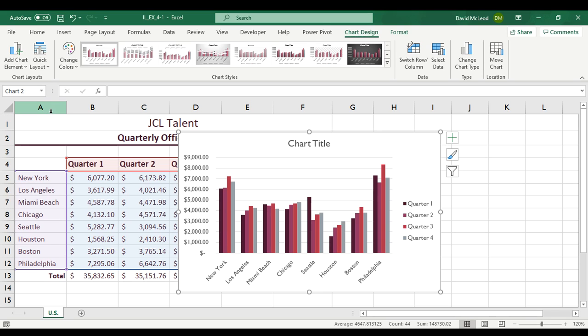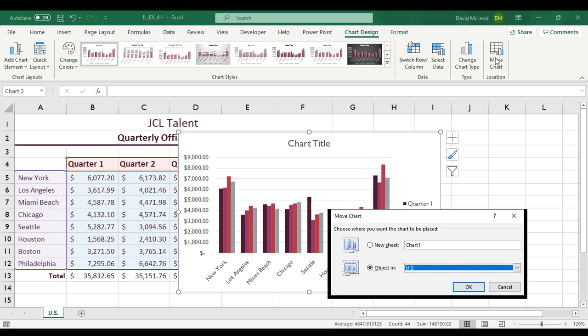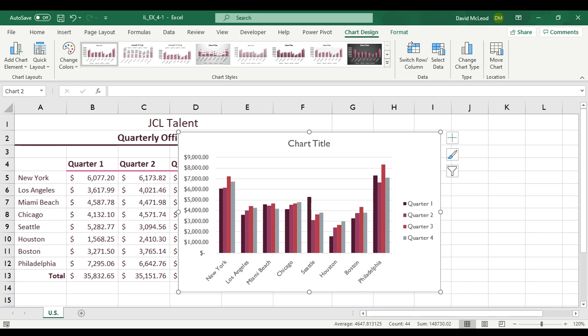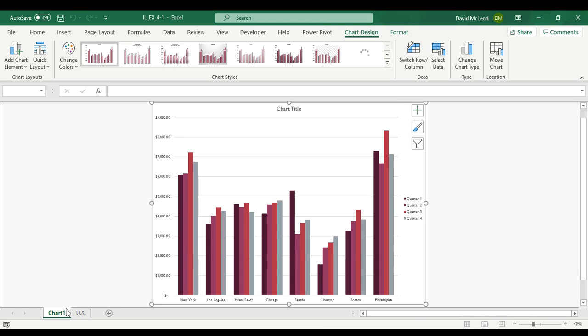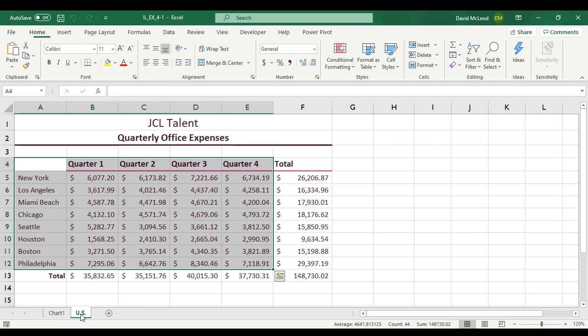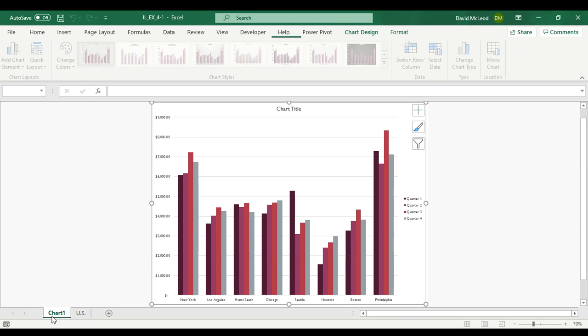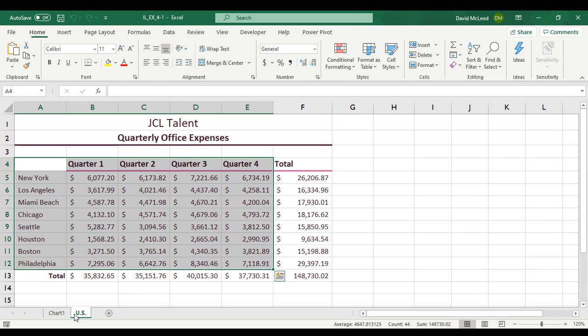One other item that I want to cover in this particular video is how to make my chart move to another page or another tab all by itself. So up here on the top, still in chart design, there's a move chart, and I can make it go to a new sheet. It's going to be called chart 1. I choose OK, and I now have a different tab down here. I have my USA and my chart 1, or I could have left it on the same one.